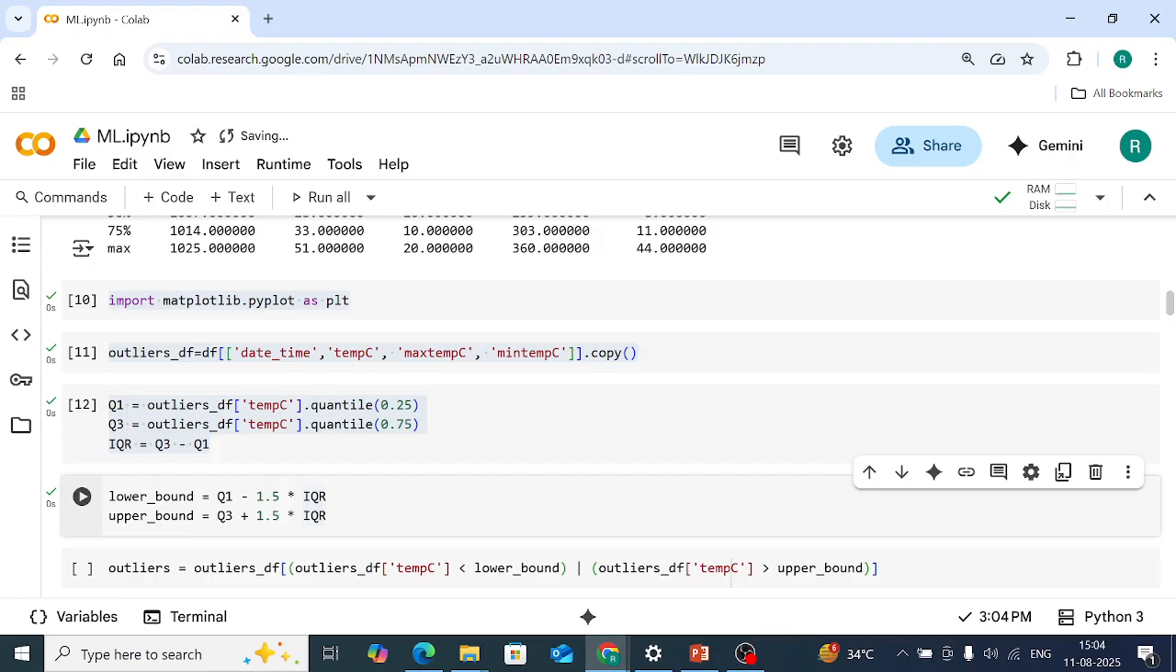Come here, let's repeat. Outliers DF is a variable, right? Then we select from DF, which is just a variable holding the data frame. The columns are indicated in square brackets: date time, temp C, max temp C, minimum temp C, and then dot copy. We take the columns and assign them like this with dot copy, making a copy. After that we go on to this code and run it.